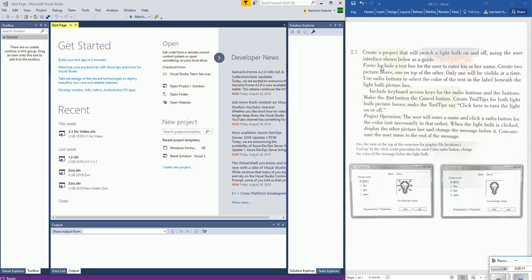There may be some differences in what we do, particularly the images that we use for our light bulbs on and off. We'll end up finding those on the internet. So without further ado, let's go ahead and get started.